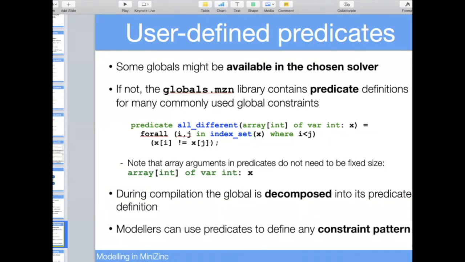So predicates allow us to take a definition or build our own predicates or constraints, a system of constraints, and then we can use that to control how a global gets rewritten. So in the globals.mzn library, all of the predicates are actually defined in terms of smaller common constraints. Okay, so the all different in the globals.mzn is defined actually as this, right? We take an array of integer variables of some length. That's what this array int means.